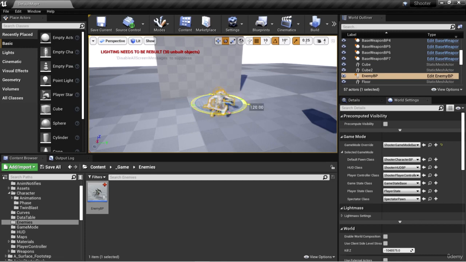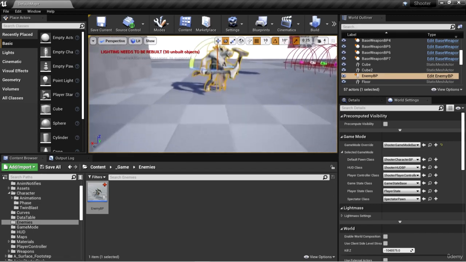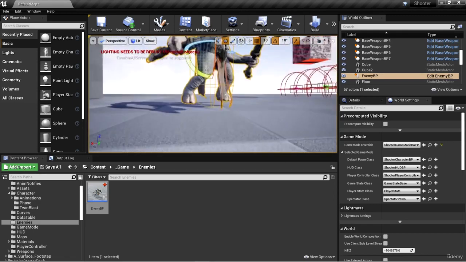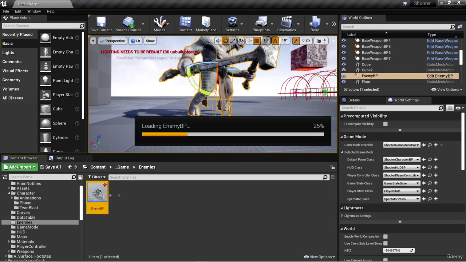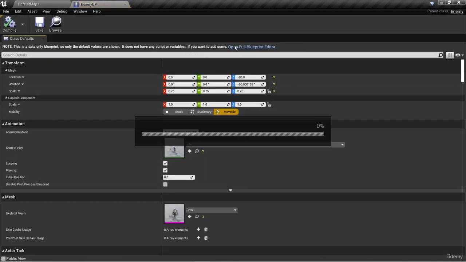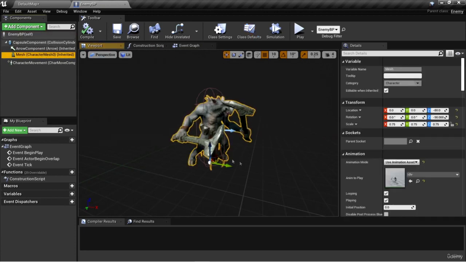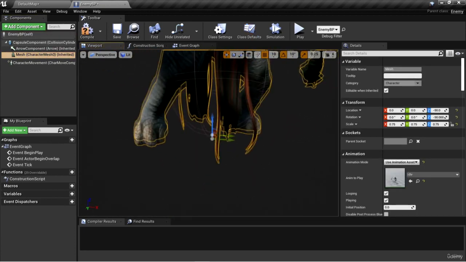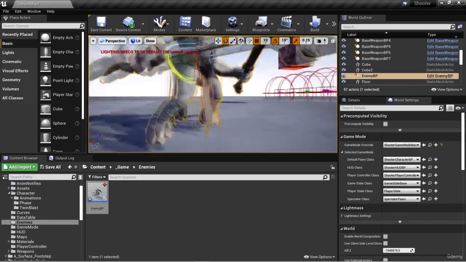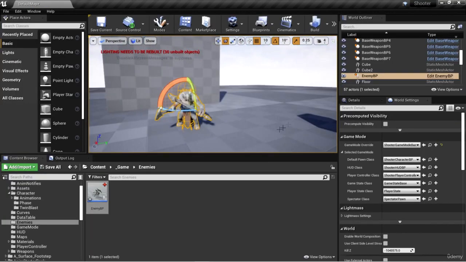I'm going to rotate it by about 180 degrees so it's facing forward. And I can see that we need to move the mesh down just a bit. So I'm going to go back into the blueprint, select the mesh, and move it down a little to about there. Okay, so we have an enemy in the world.